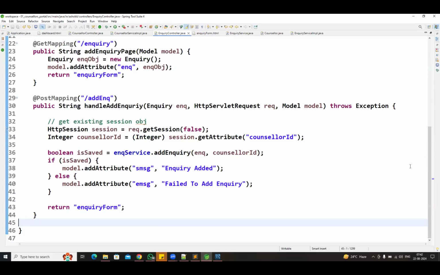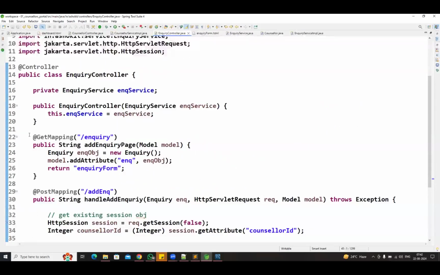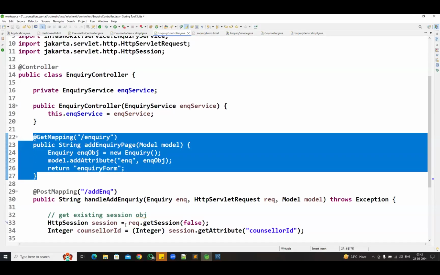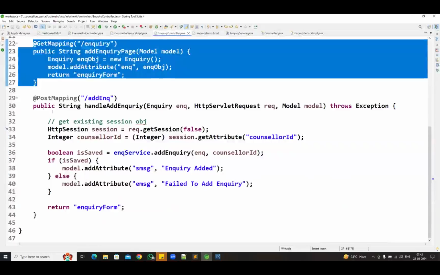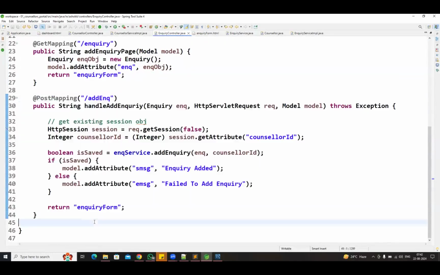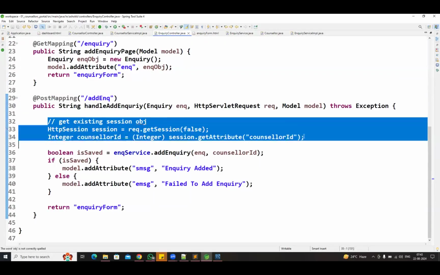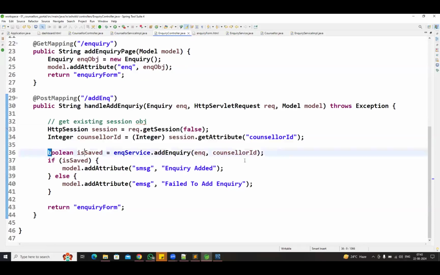Guys, are you clear with the two methods I have implemented in the inquiry controller? Yes, sir. One method is used to load the page where the form will be displayed with the empty fields. And once the form is loaded, you fill the data and you submit that form. Once you submit the form, it will send a post request to the server. Server will capture counselor ID from the session and will save the inquiry.